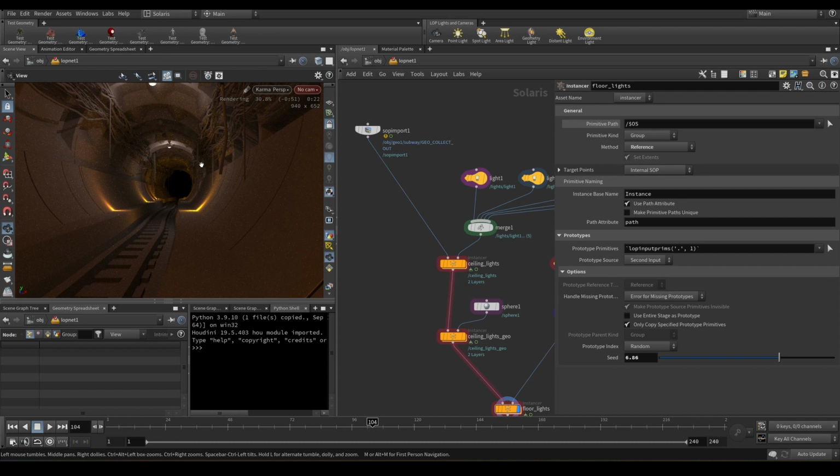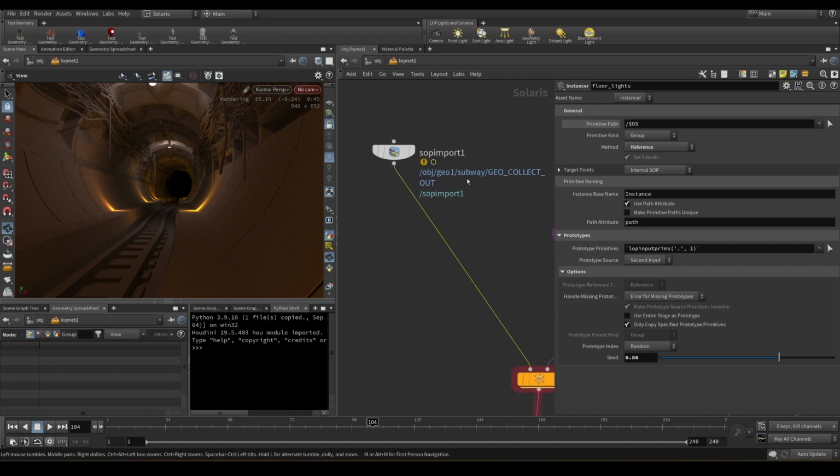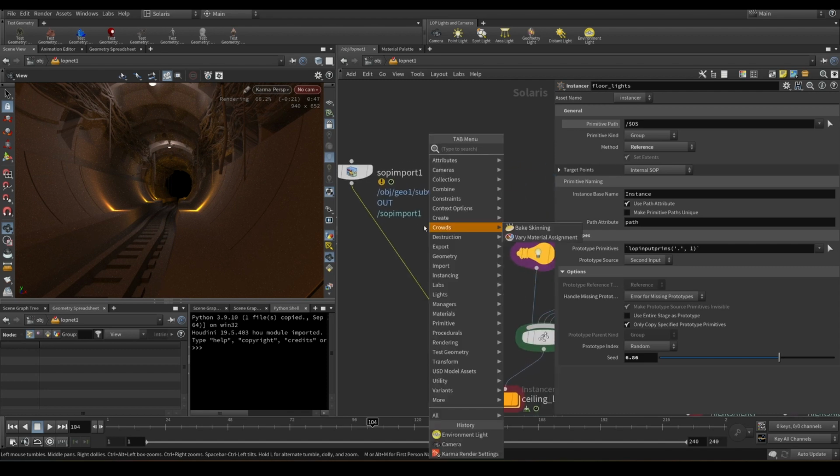Hello, and welcome to part number 5 of the course on creating a procedural subway tunnel in Houdini. Today we will focus on shading, but before that we need to create some additional attributes in SOPs and make some slight adjustments in the LOPs network. And speaking of that, let's create a camera.